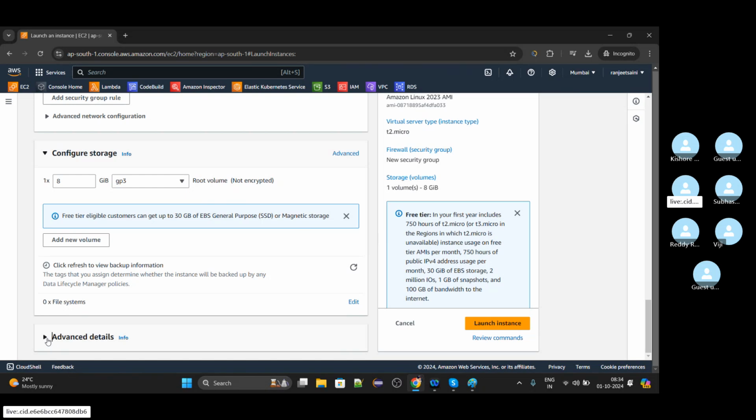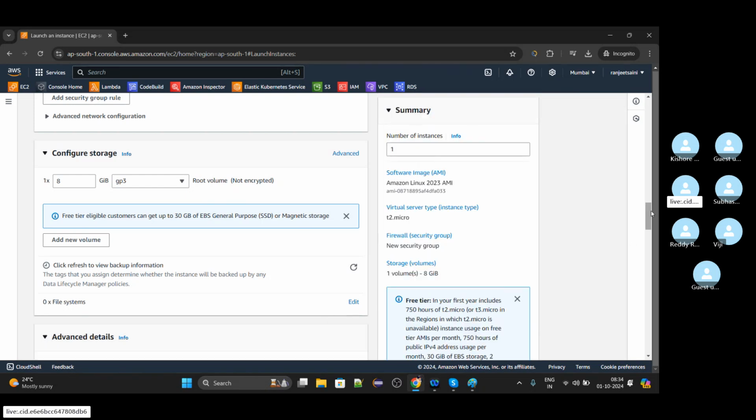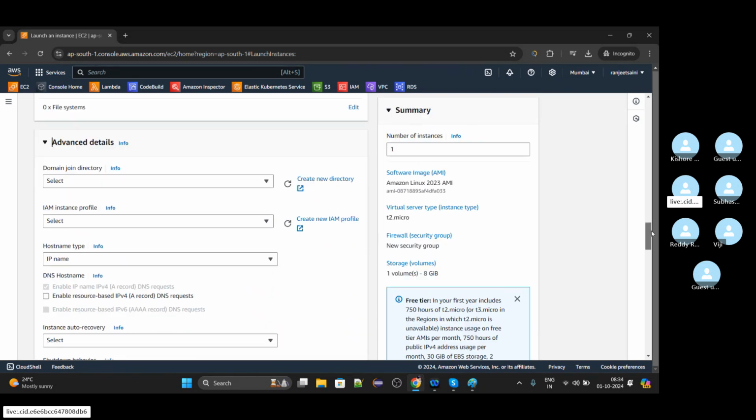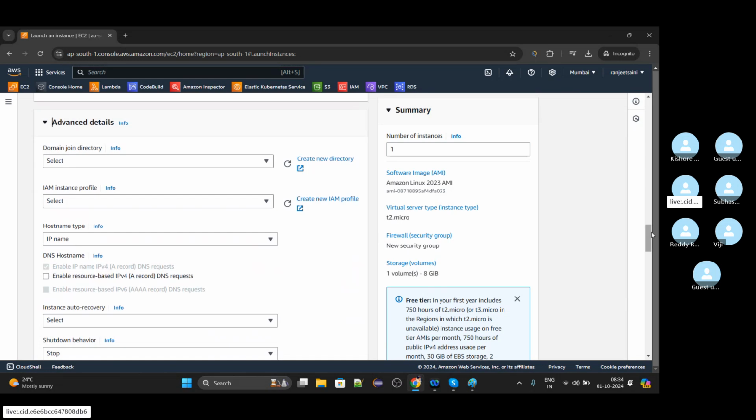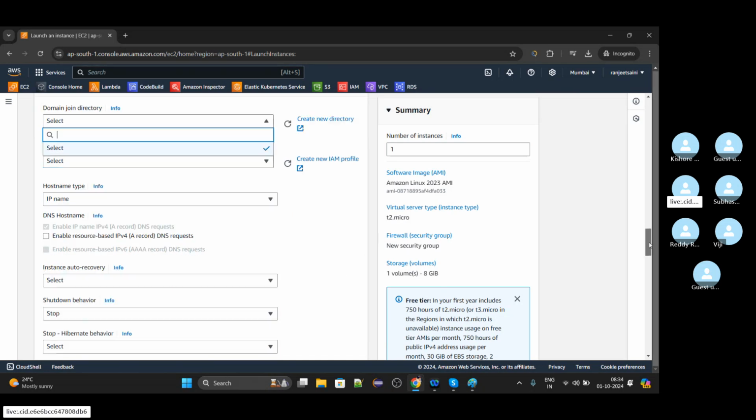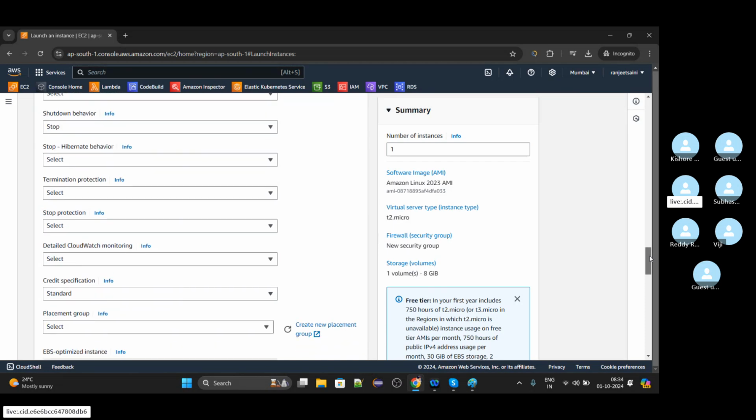Now after that, it is asking me for the advanced details. For example, whether you want to pass any domain join directory in this system. This is an additional configuration, and it depends on the use case and the project. As of now, I'm not going to talk about this because it is not needed for you. We will talk about it later.